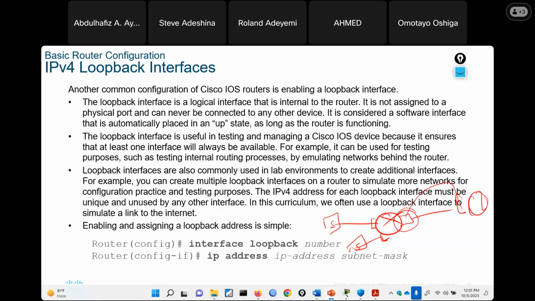So we use this to emulate networks behind the router. If I drop a router right now and put one logical interface, another logical interface, another logical interface, and I'm doing all my lab and configuration, I can even have 10, 20, 30, it's in millions. It's as if I have 4 LANs, 10 LANs, 20 LANs, 30 LANs, and any configuration I want to do, I can do in between. That is one of the beauties of the loopback interface. We use it to simulate a LAN behind the router, just to test some things.